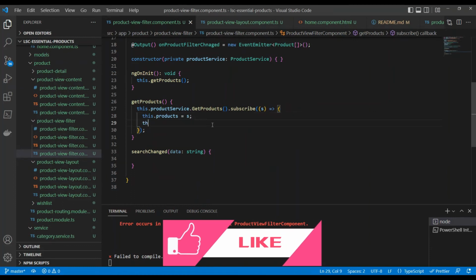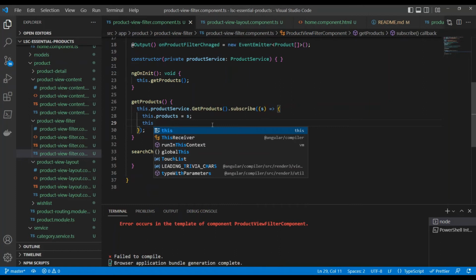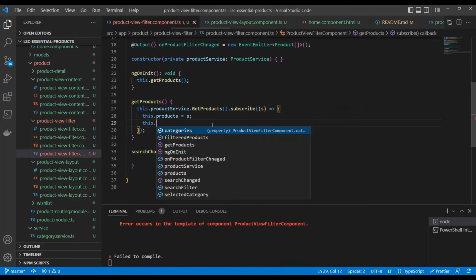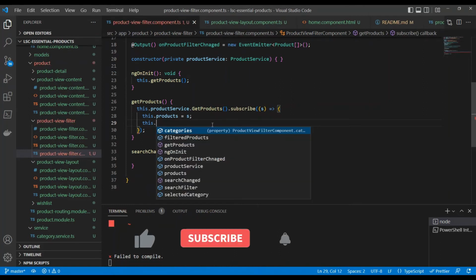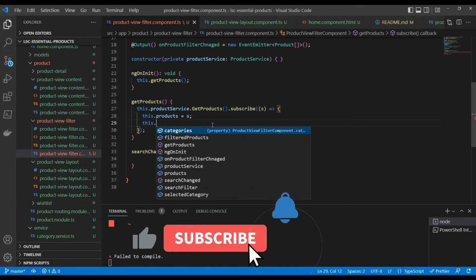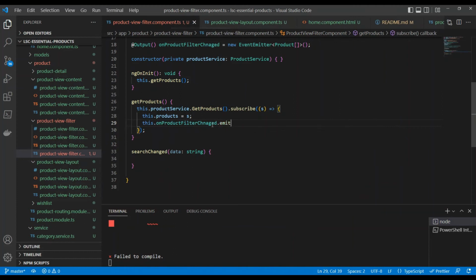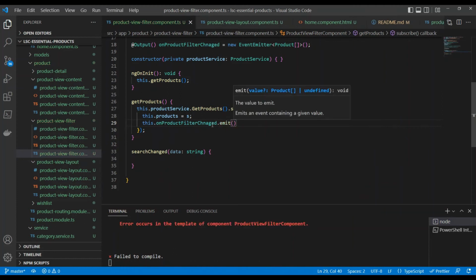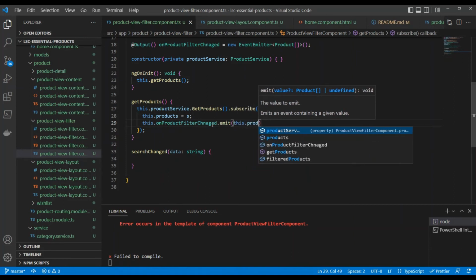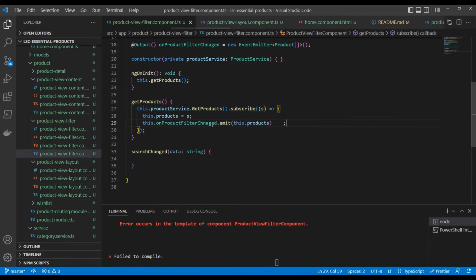So what we need to do is, when the page is loaded the first time, we will emit the whole content of the products. For that, this.onProduct.emit, and in the emit, see, it is already displaying what you need to emit. So in our case, we will emit the whole products. That's the first time.